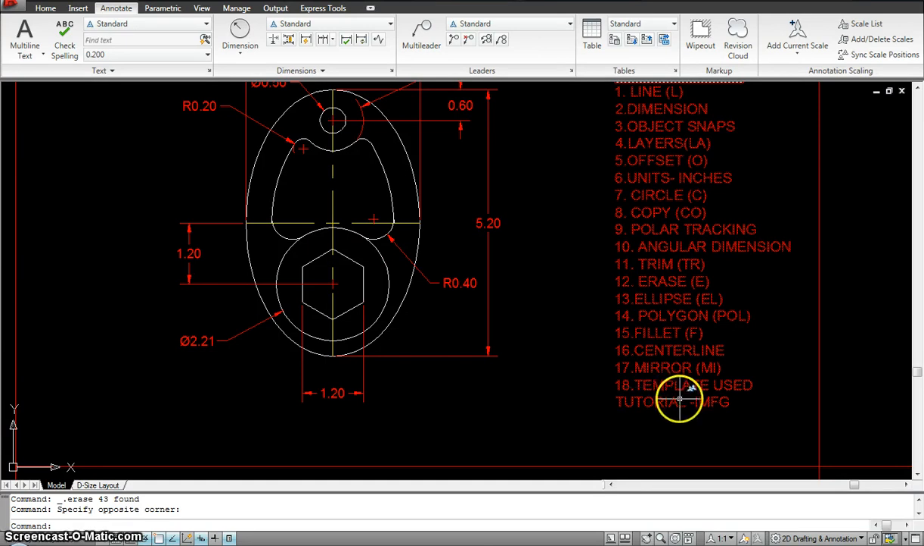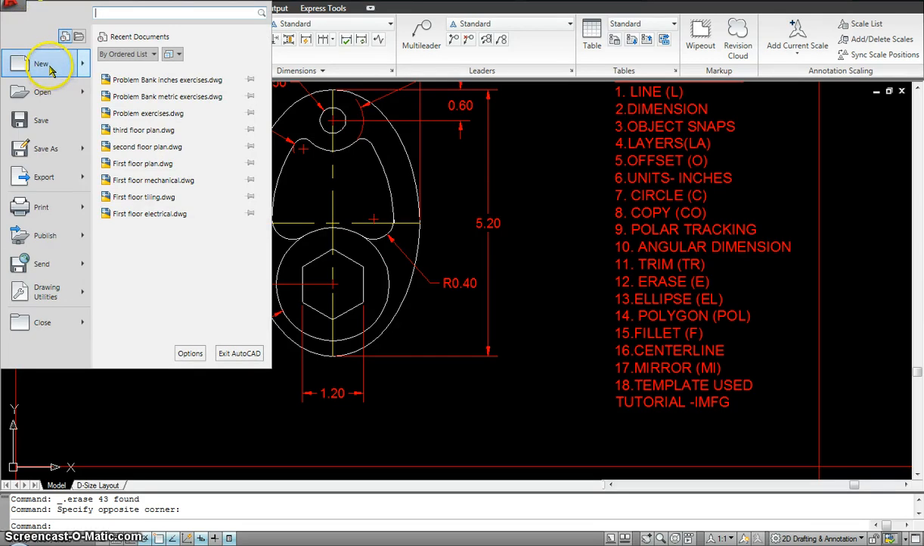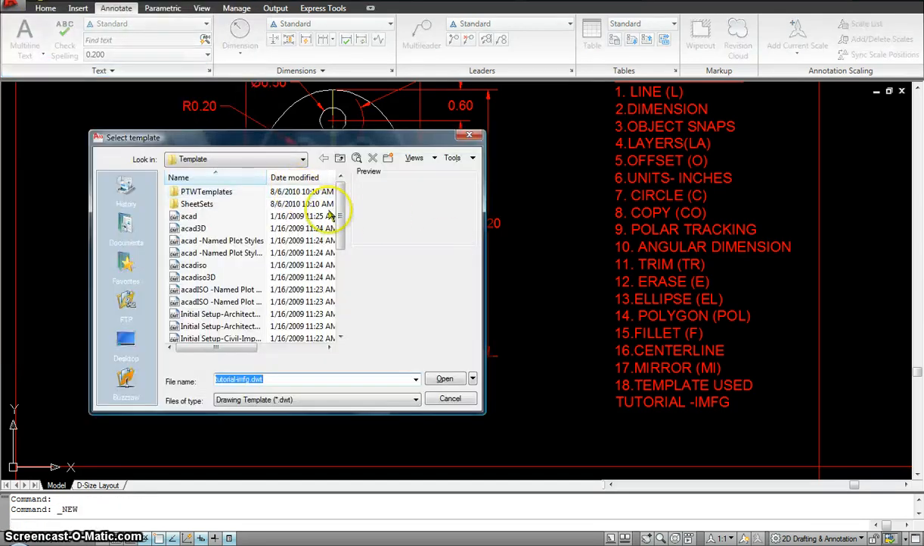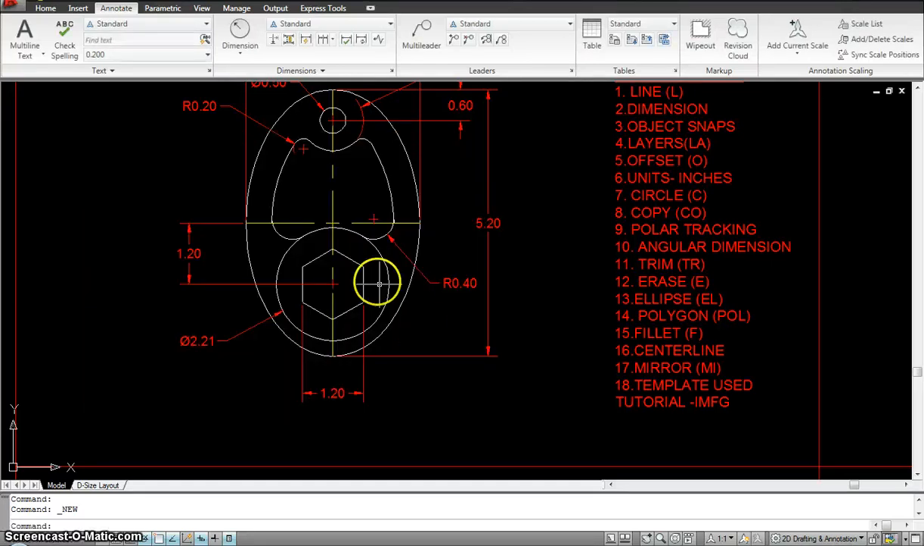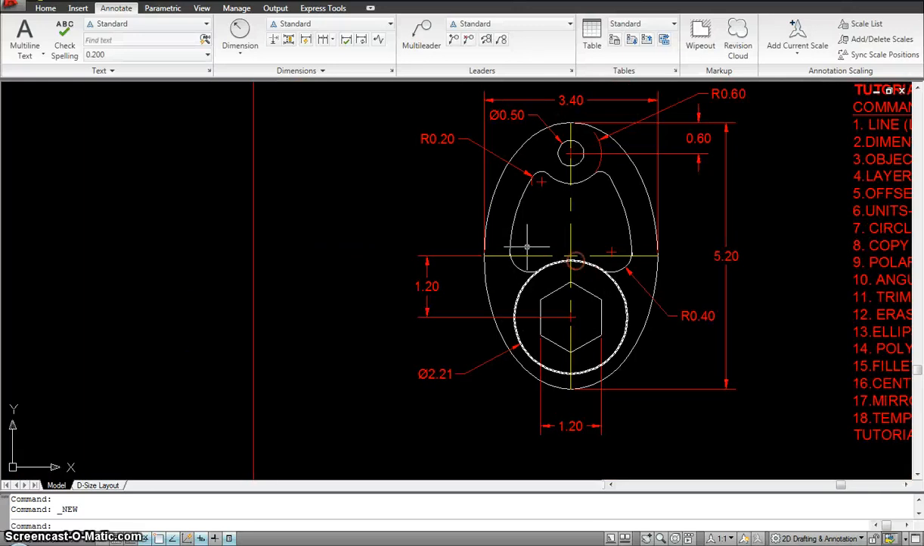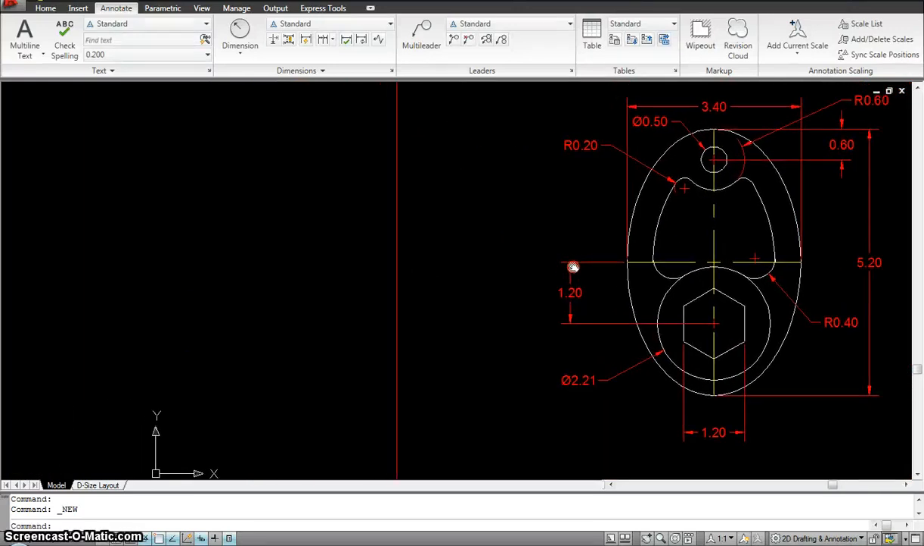Template is tutorial IMFG. You go AutoCAD, new, and the tutorial we've been using for most of these exercises is that one. Okay, so now let's get on with this exercise. I'm going to draw over here. You gotta keep an eye and read the dimensions accordingly on the right side of your screen. So the first is I always start with the outline.